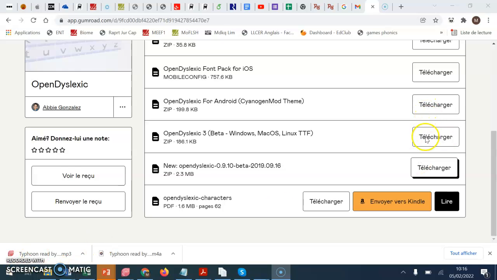I'll see if I can try this one out. No, I can't. I don't know why. What's going on here?